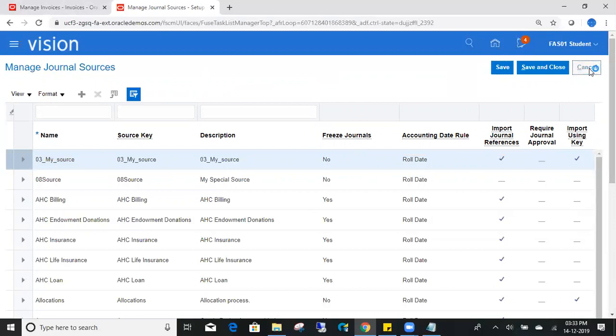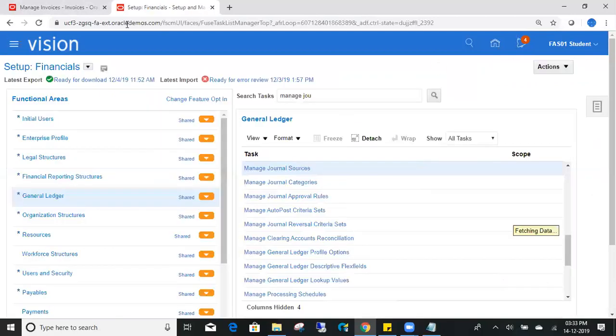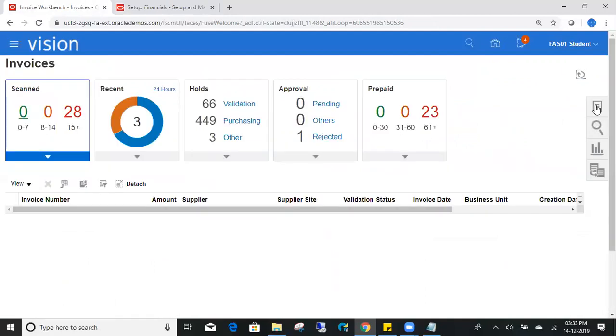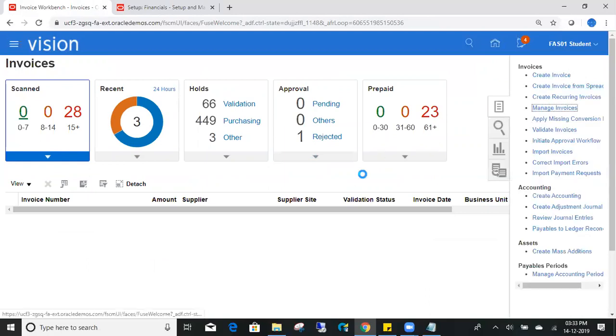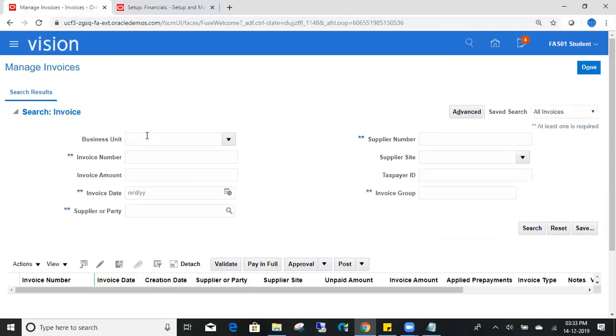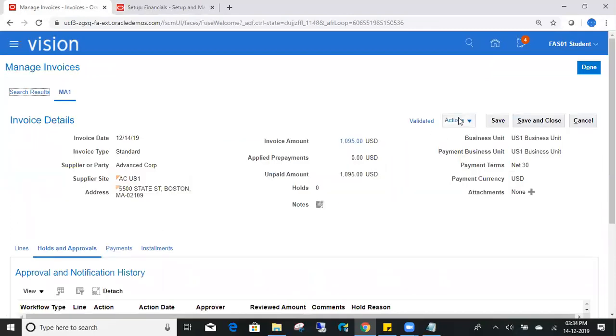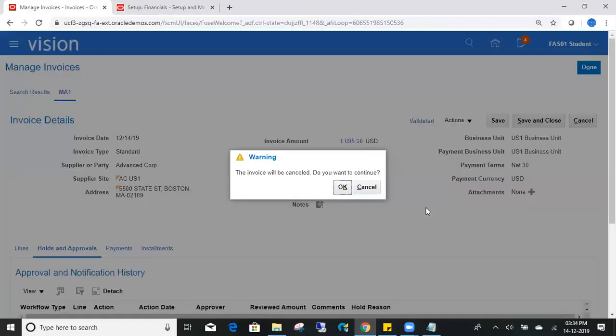So one more thing. Let me create one more invoice. Then I will show you whether it allows me to delete or not. Let me check Manage Invoices. What is our invoice number? MA1. I'm just clicking on it. I still didn't pay this invoice. Click on the edit symbol. If you are checking here, I'm able to cancel the invoice. Do you want to cancel it? Yes.